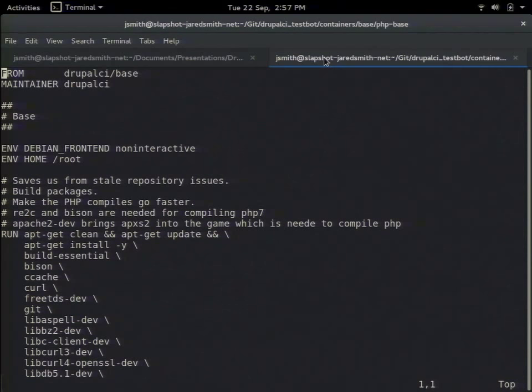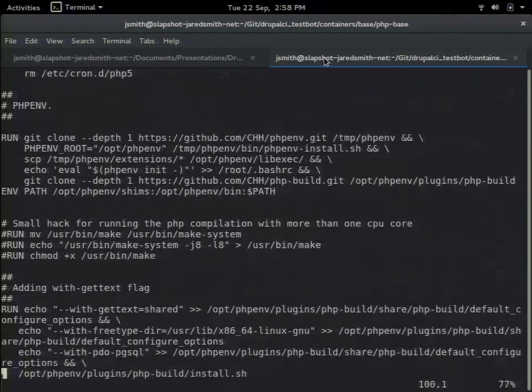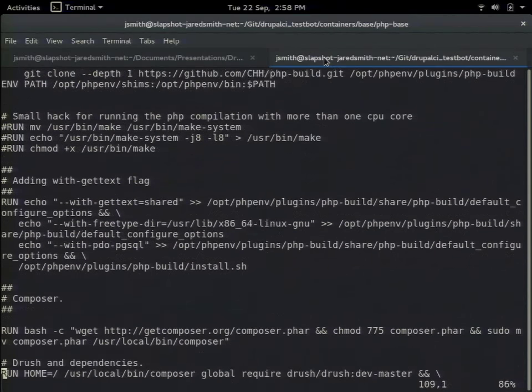We go ahead and install a bunch of things that we need to compile PHP. That's lots of fun. We do a git clone of a project called PHP ENV that lets us set which versions of PHP, which PHP environments we want to build. We make a small hack to make sure it's compiling with more than one core so that it works faster, because faster is always better, right? And then we go ahead and build PHP.